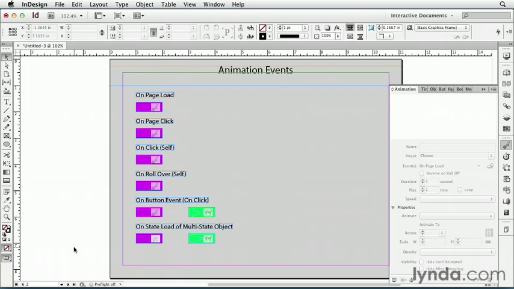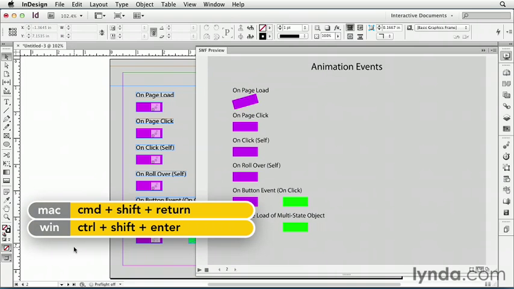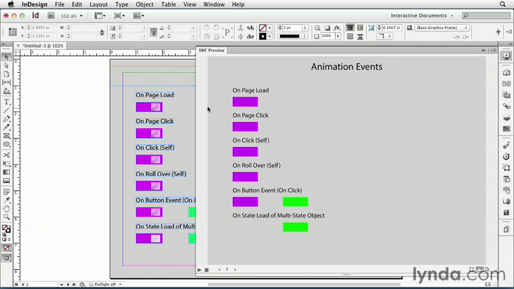If I look at this page in the Swift Preview panel, by pressing Command-Shift-Return or Control-Shift-Enter, I can see that that animation started immediately. The next event is on-page click. So this one didn't play immediately when I loaded the page into the Swift Preview panel. I have to click to play it. And I can click anywhere on the page.